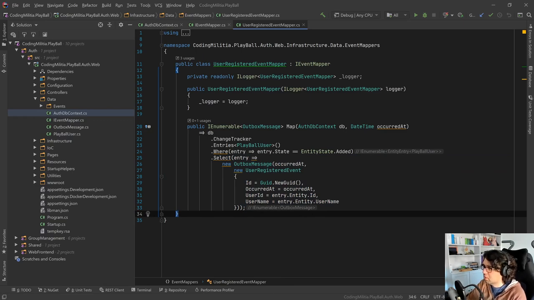But this is the code we saw in the past stream, this part. The only thing I did was I grabbed it and put it in separate implementations, so it's more generic instead of having to put all the code in there. Anytime we want a new kind of event and we want to use the same technique to calculate it, we just create a new implementation of IEventMapper.